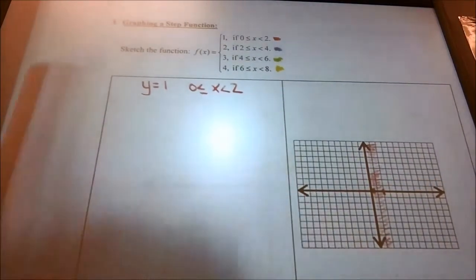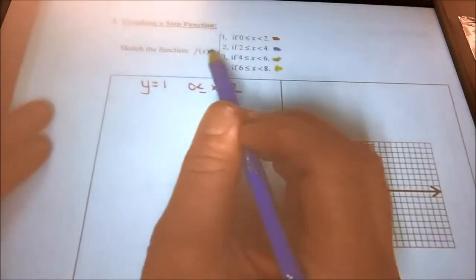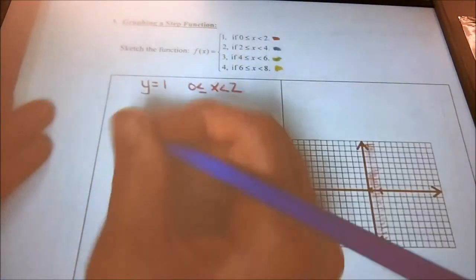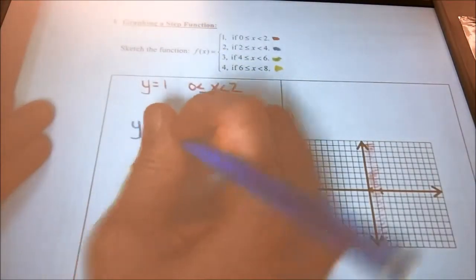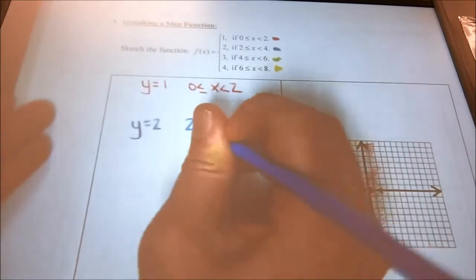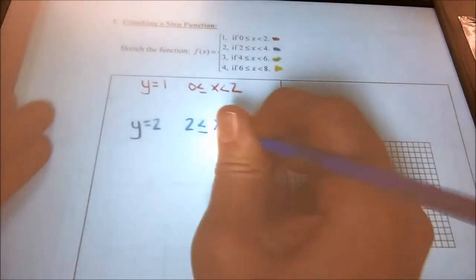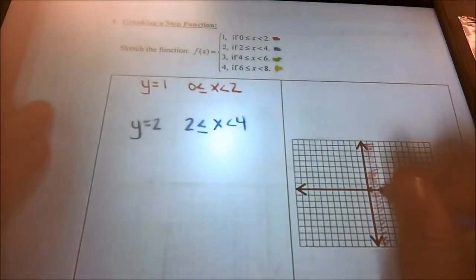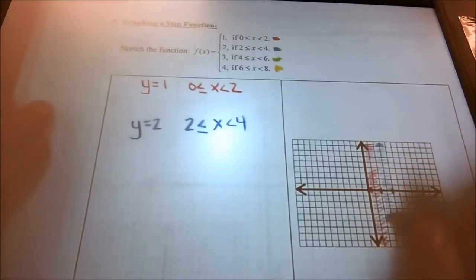My next section, that's the line y equals 2. And that's going to be drawn in from where x is 2 up until x is 4. So here's 2, here's 4. Let's just color code our graph so we know where our segments will be.